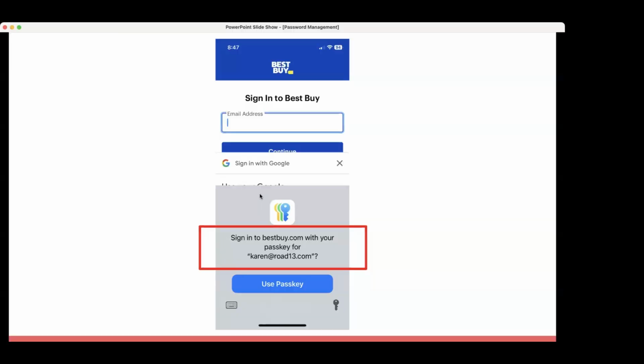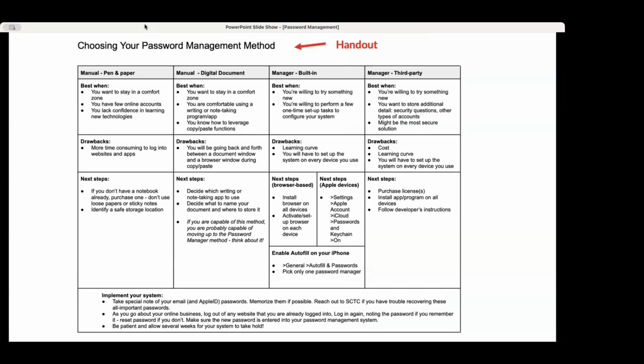Okay, so if you open that handout, this is what it looks like. This is a matrix for you to think about how you're going to decide how to manage your passwords going forward. I've got 4 columns here. The first column is the manual pen and paper method. Moving up to the next level is storing your passwords in a Word document or something similar. Next is using a built-in password manager. And then at the far right is using third-party password management software.